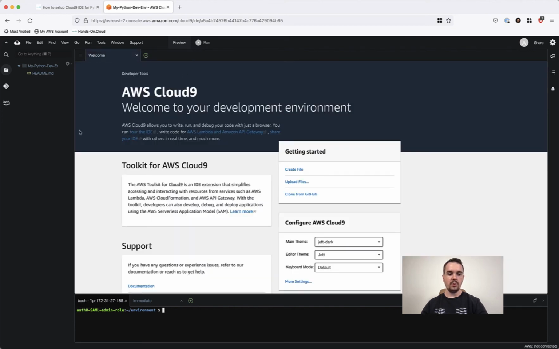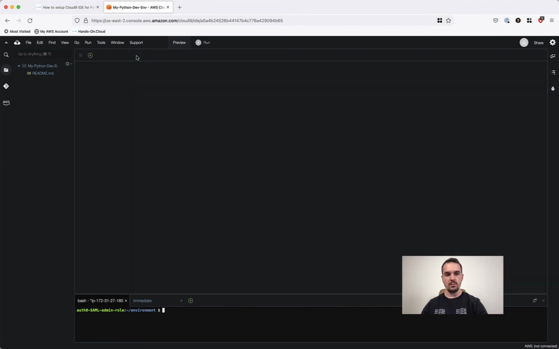Just in case you're interested in what AWS Toolkit is, here's the icon. Feel free to click here and explore it. The welcome tab basically contains the getting started links for creating a new file, uploading files, or cloning the Git repository to the working folder of your Cloud9 IDE. And of course, you can configure the Cloud9 IDE theme settings, editor settings, or keyboard mode. Again, I'd prefer not to change anything here and stay with the default settings for the IDE itself. I will go ahead and close this tab as well.